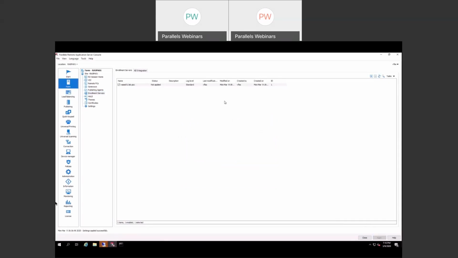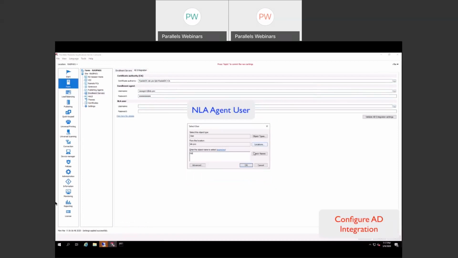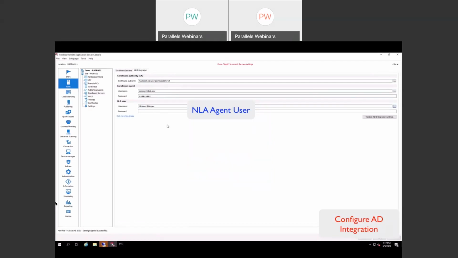Now, this would come back and tell me it's not validated yet because I haven't done the AD integration. So let's go ahead and do that. I'll go to the AD tab, to Certificate Authority. This information is already in here for us. And then I want to add the enrollment agent, right? That's our SSO agent, the enrollment agent user. So I'll go ahead and put that one in. And then the NLA user, well, hey, that's the NLA agent user we just created, right? Go figure. So let me look that one up, NLA agent, there we go. Okay, NLA agent user, and then I'll go ahead and put the password in for that one.